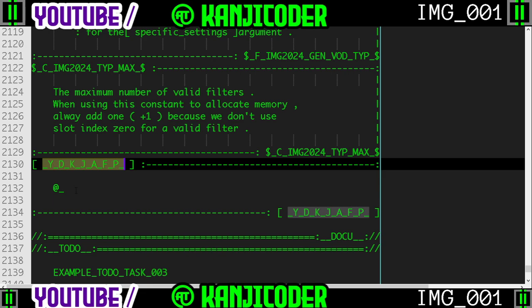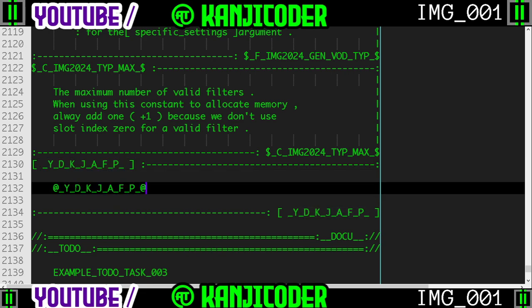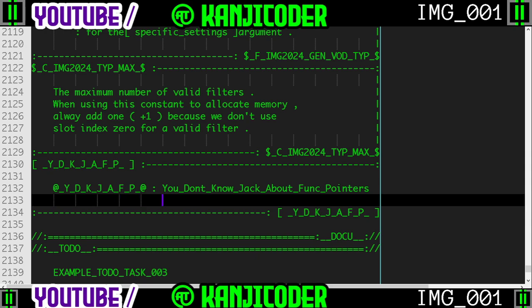So if I feel like adding an explanation, I will, but there's no guarantee, right? So let's make an explanation around. So you don't know jack about function pointers. Oh my god, that's very long. Let's just say func, because I'm sure I'm smart enough to remember what that stands for, right? So Y, D, K, J, A, F, and P.